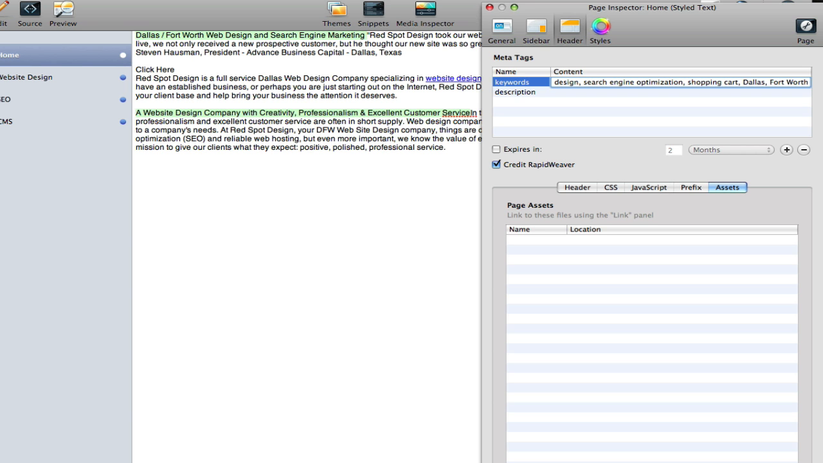You can have multiple terms between commas like SEO and shopping cart, but comma separated, and I would recommend no more than 15 to 20 terms here inside the keywords. You can keep typing as long as you want to. RapidWeaver does not stop you from doing that. And when you're done, just go ahead and press enter, and that will put those into the keyword section. And then we'll do likewise for the description line.